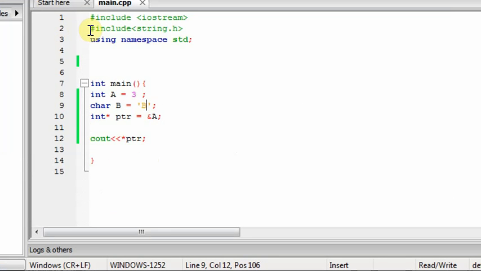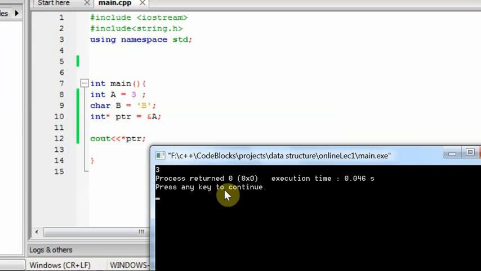So now I have created an integer variable a with the value 3, and a character variable b which has the value b, and then I assign the address of a to this integer pointer, and then I want to print, then it will give me the right output 3.